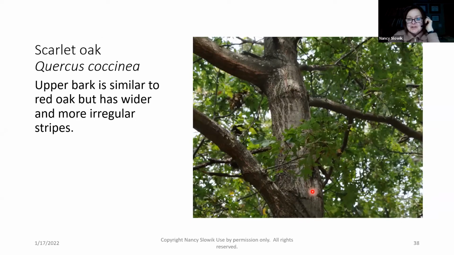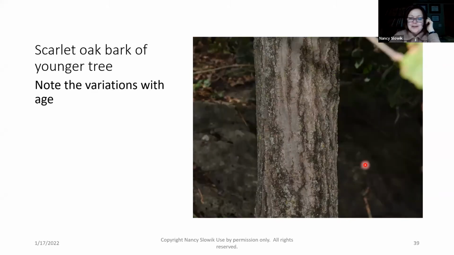This is a tree species that I always try to look for, and it is often overlooked: the scarlet oak, because it can be confused with a red oak. You can see the upper bark has these white striations, but they're more variable. They're not as regularly patterned. And younger scarlet oaks look even more different. So keep in mind, if you're looking at a young tree, the bark may look completely different from an older tree. There are lots of variations.